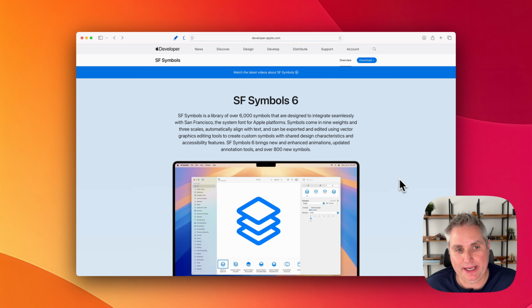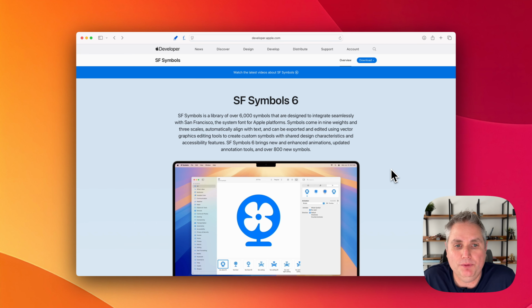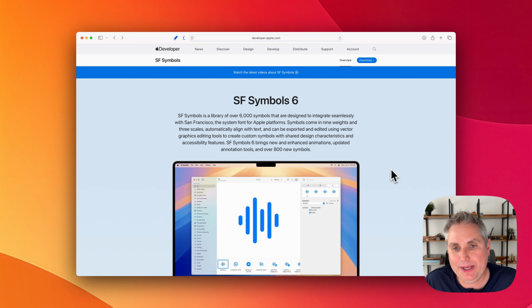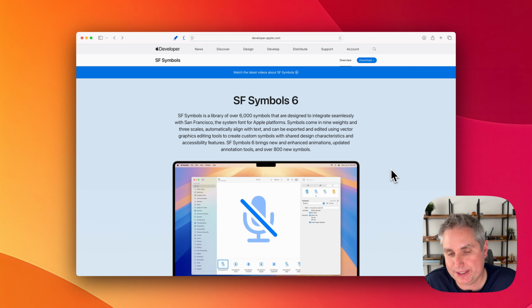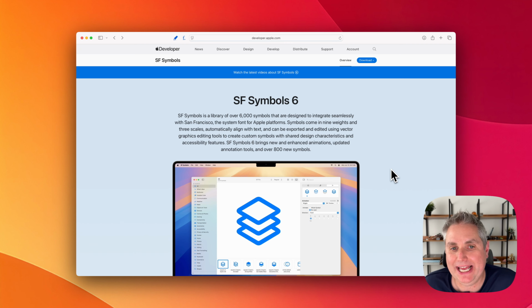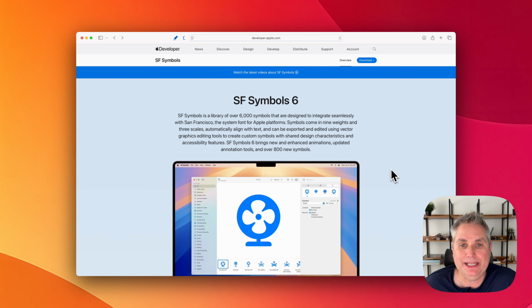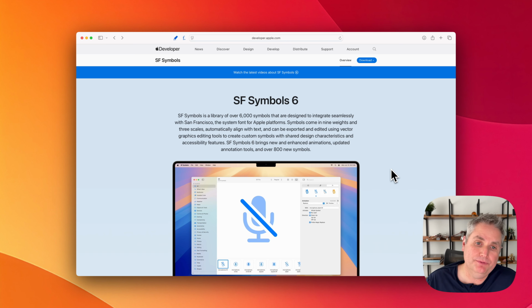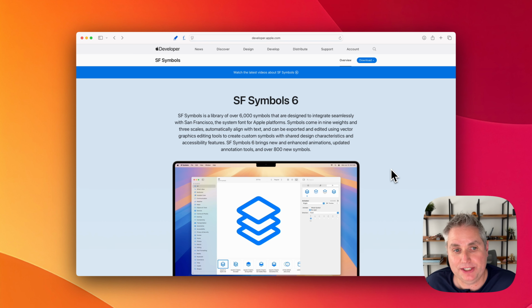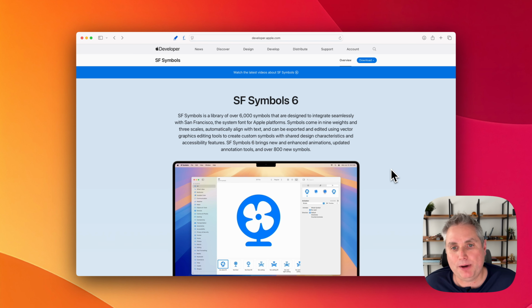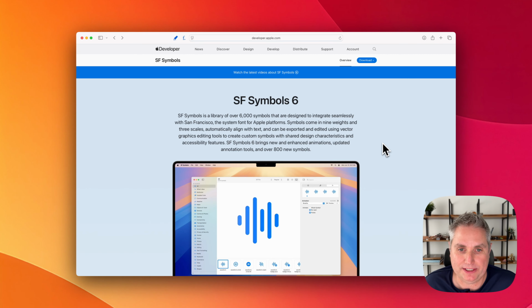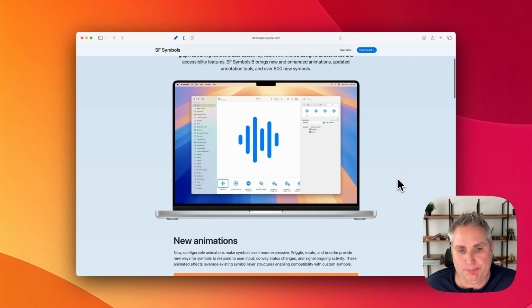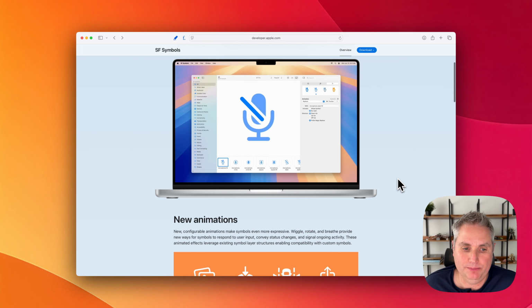Back on the SF Symbols page, SF Symbols is a library of over 6,000 symbols that are designed to integrate seamlessly with San Francisco, the system font for Apple platforms. In my previous video, I covered the SF Symbols section of the Human Interface Guidelines, talking about all of the features that are built into SF Symbols. So check that out if you have time. And in another video I did, I covered the San Francisco font and the typography section of the Human Interface Guidelines as well. So this page just gives you a quick overview of SF Symbols.